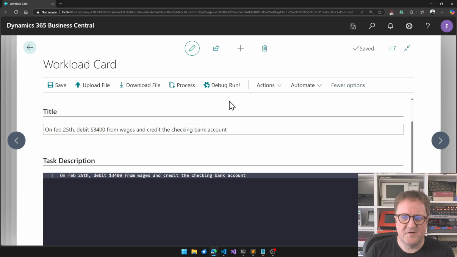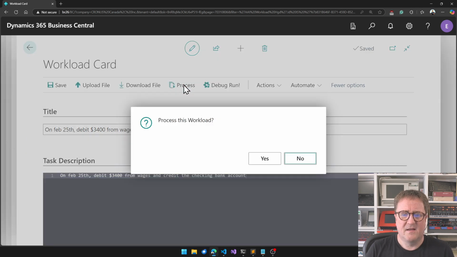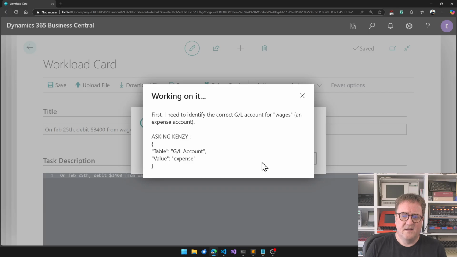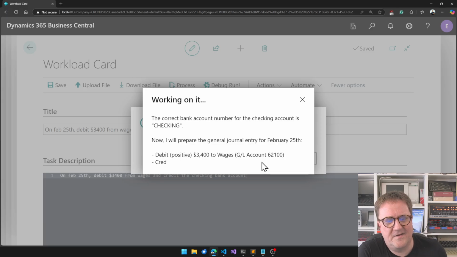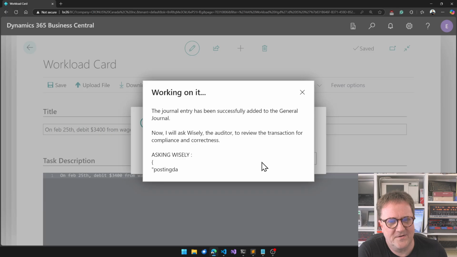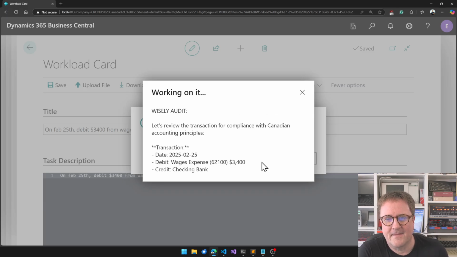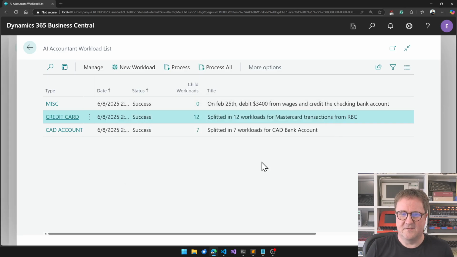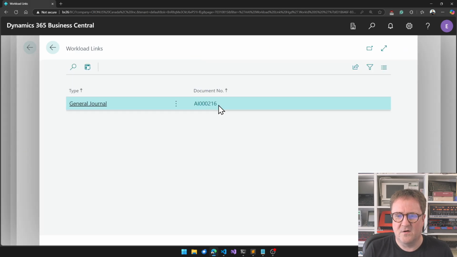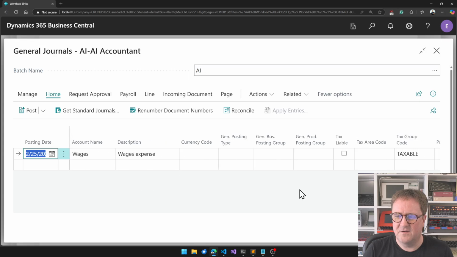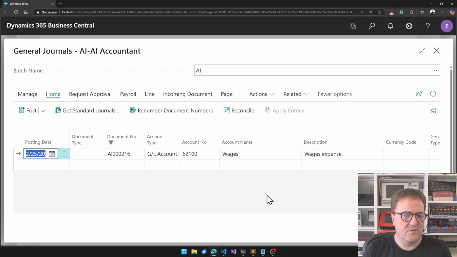So now, instead of just doing it, because you've seen the debug process so far, I'll just click process here. Process this workload, yes. What the app is doing is that it tells you what is going on while it's going on. So you can see what's happening, the same thing as if we did this in slow motion. This is done. So let's go and take a quick look at this. Documents created, wages 24, bank account. There you go. On the 25th of February.